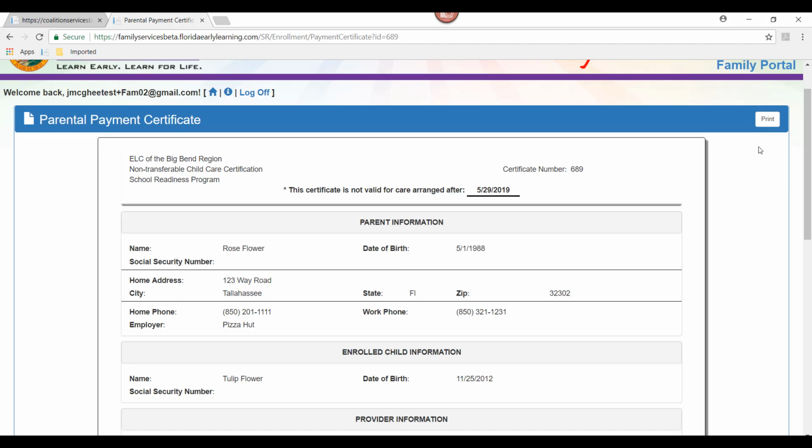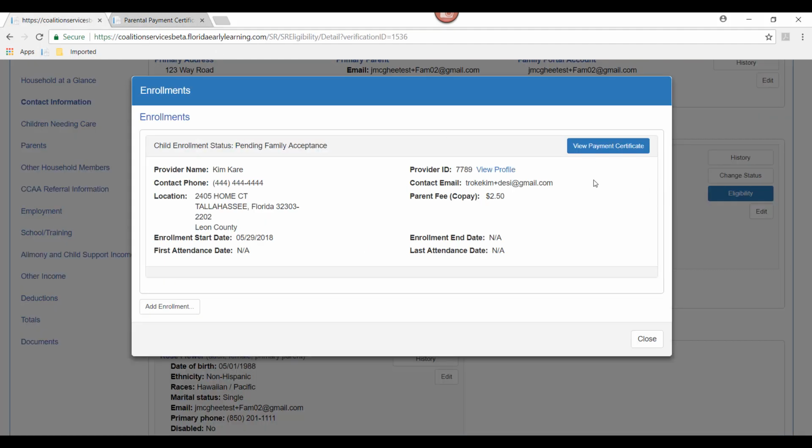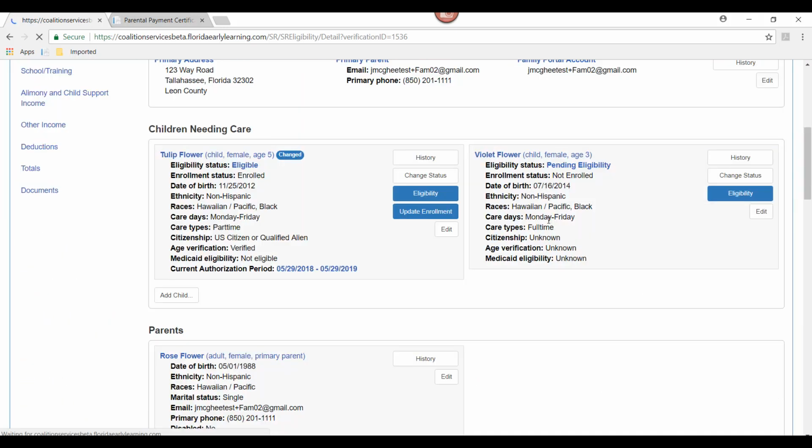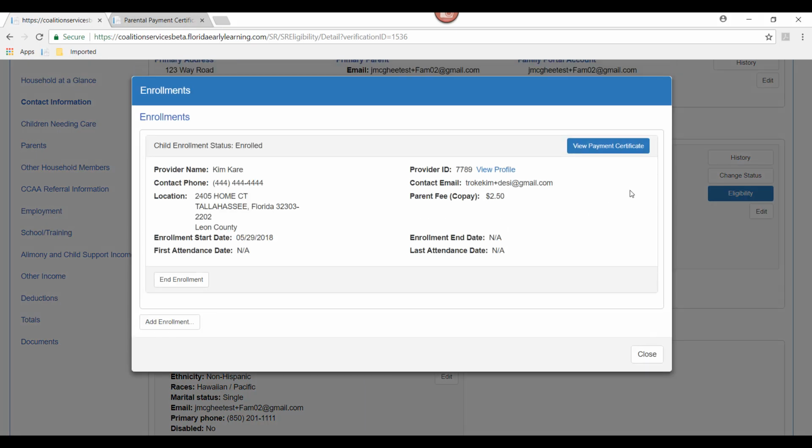The provider will also get a copy of this payment certificate once the family has signed it, and the coalition will have a copy for this child on this child's record, as indicated here. So once that family submits it, the coalition user can log back into this child's enrollment and view the payment certificate.